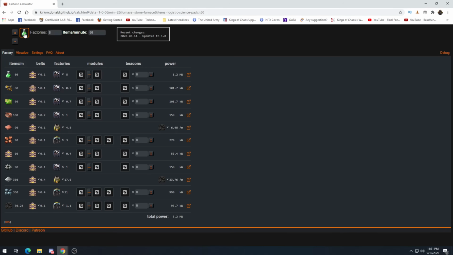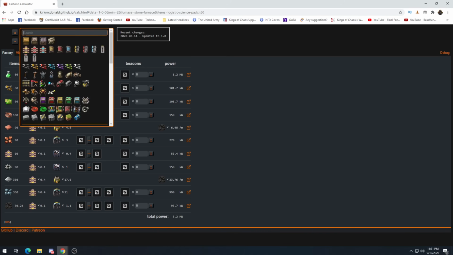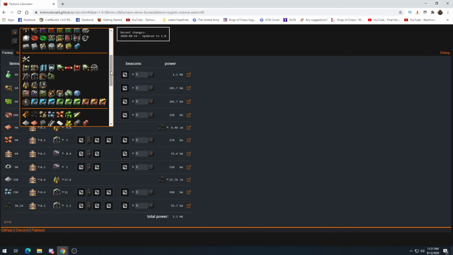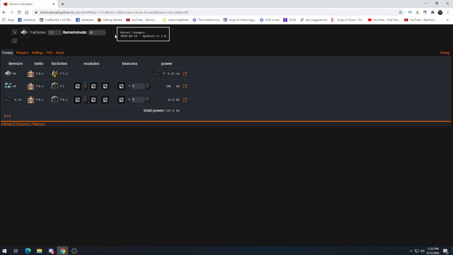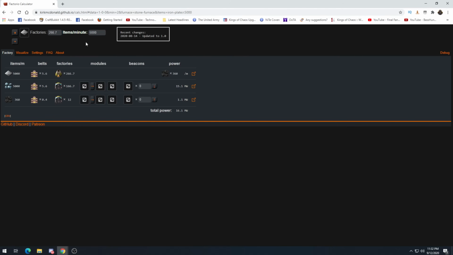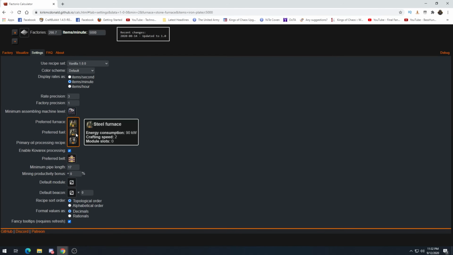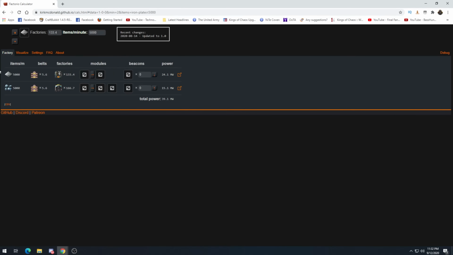Now, lastly, to show off modules and beacons. A great example of this would be smelting. Let's say you want to build a megabase and you want to make 5,000 iron a minute. Okay, and let's actually change this to electric furnaces, since obviously stone furnaces cannot take modules.